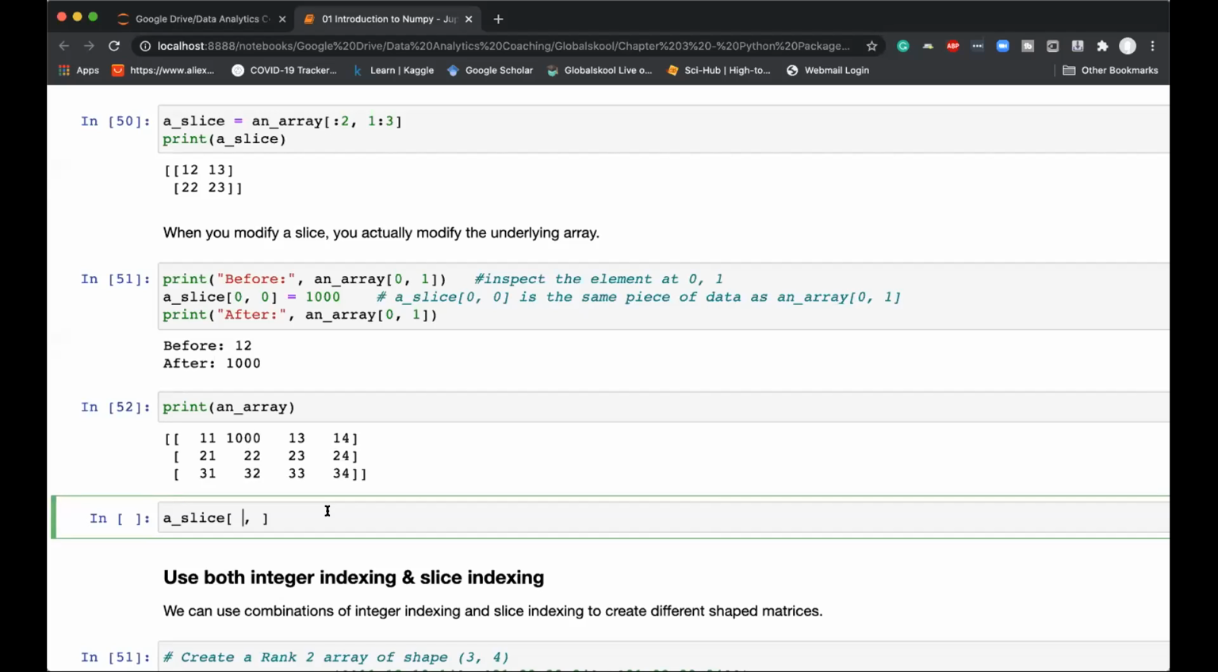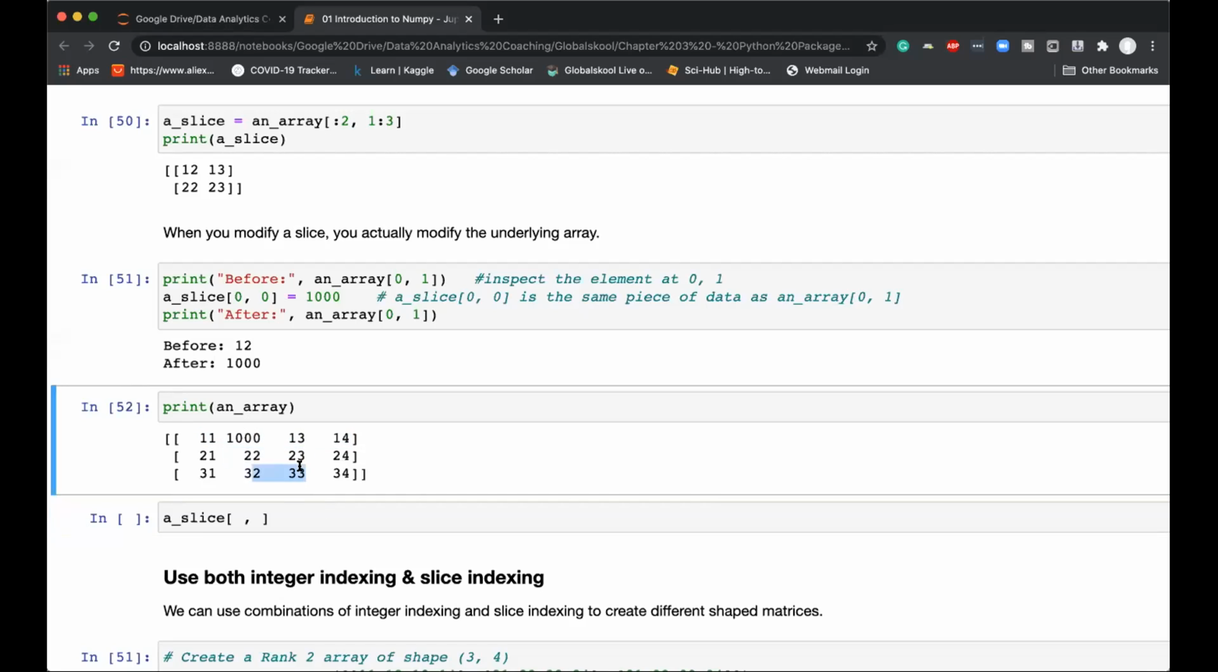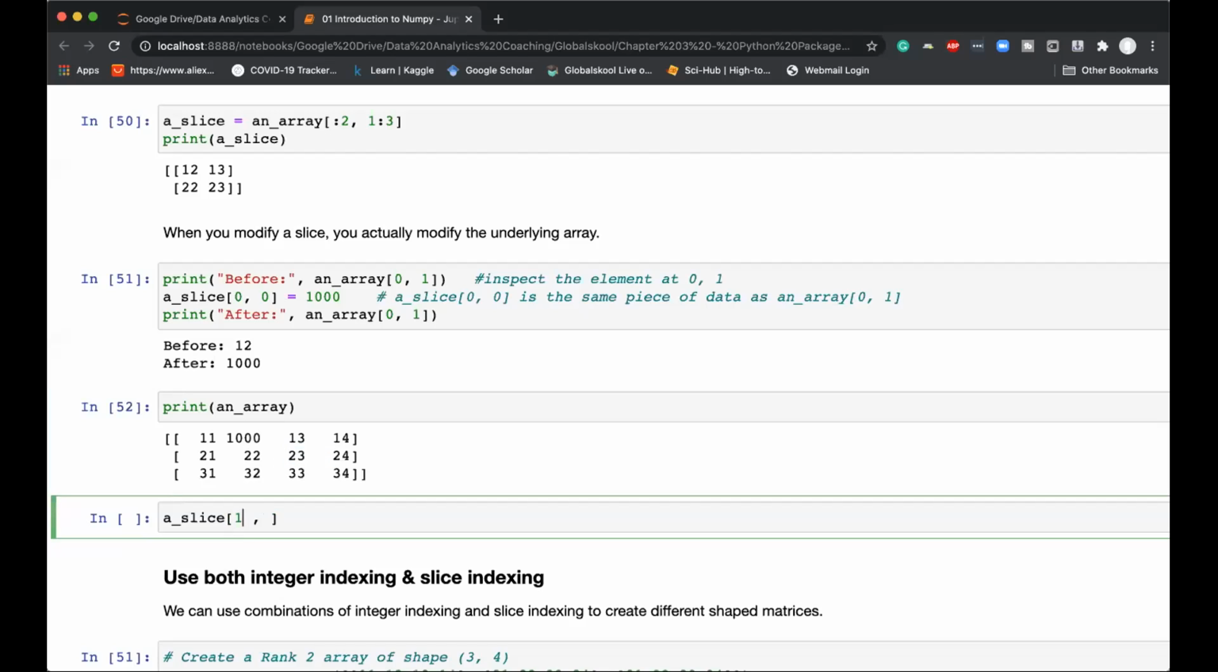Okay, now I've got multiple answers. So the right answer is, you have to see this is row 0, row 1 and row 2. I want row 1 onwards, row 1 and row 2. So 1 and colon will start from row 1 and go to the end.